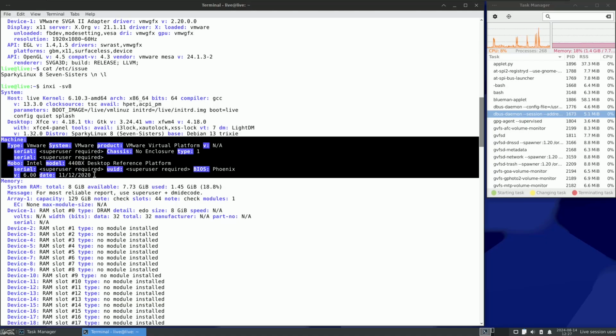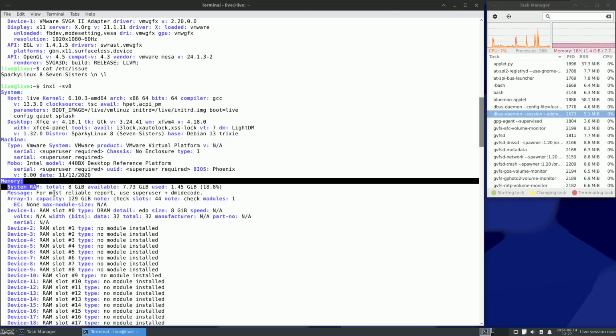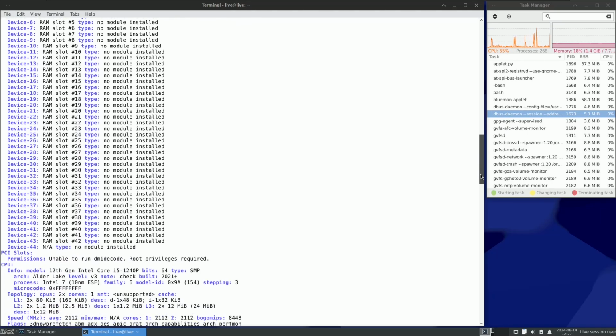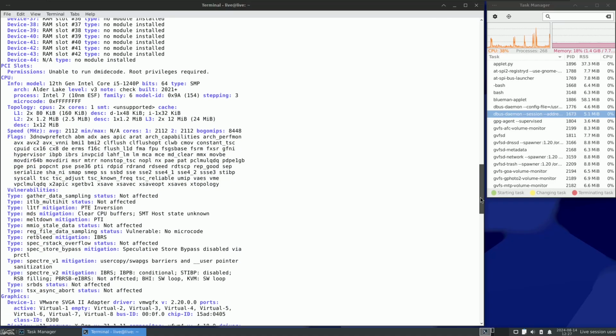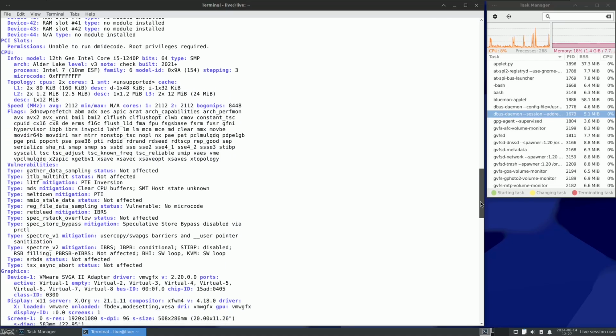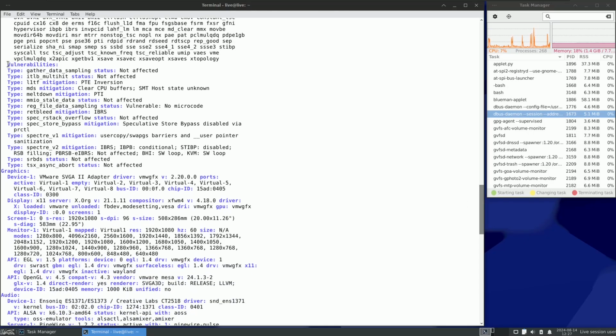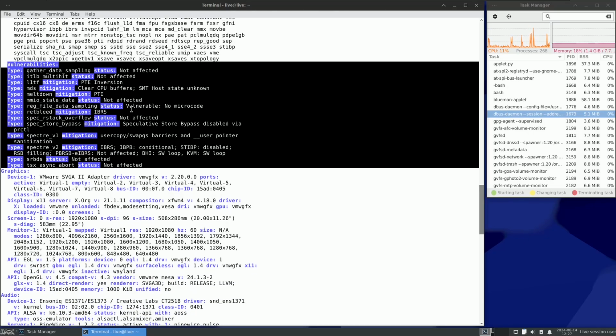So here is the machine and the memory information which I already mentioned. You just need to scroll it down. Here is some of the additional information. CPU is already mentioned. Topology, speed, flags are already mentioned. Here are all the vulnerabilities. You should be getting all the information here.